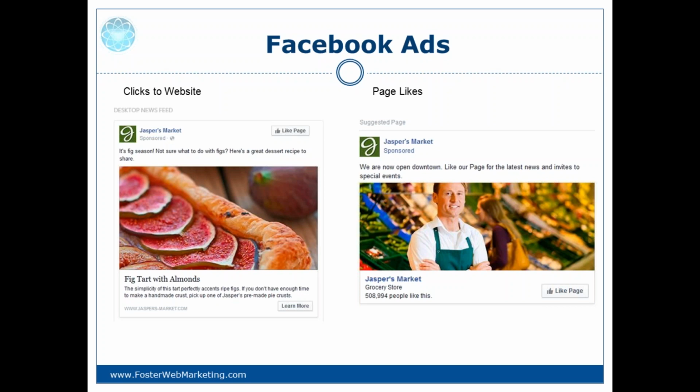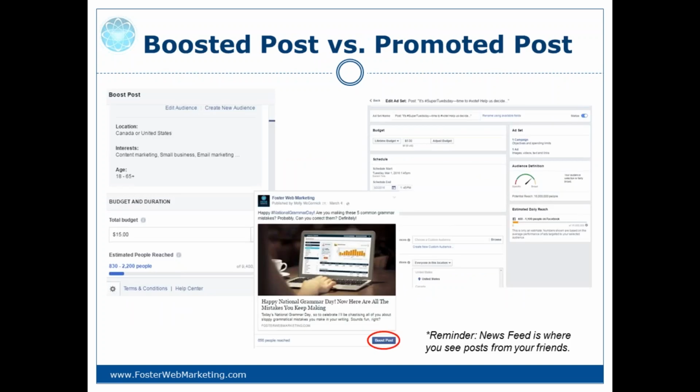Jennifer's asking, can you repeat which type lands where in a news feed? It's a tongue twister. Both the boosted post and the promoted post are going to end up in the news feed of whoever you're targeting, but they're not going to end up in the right sidebar ad.